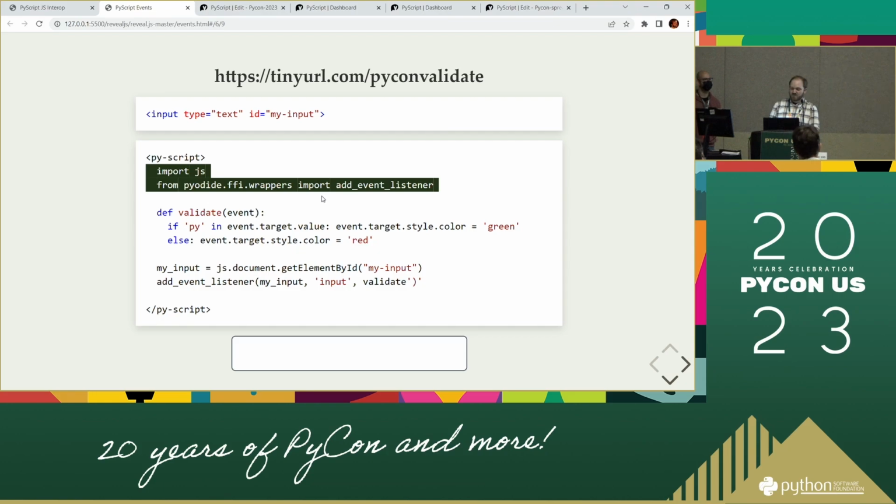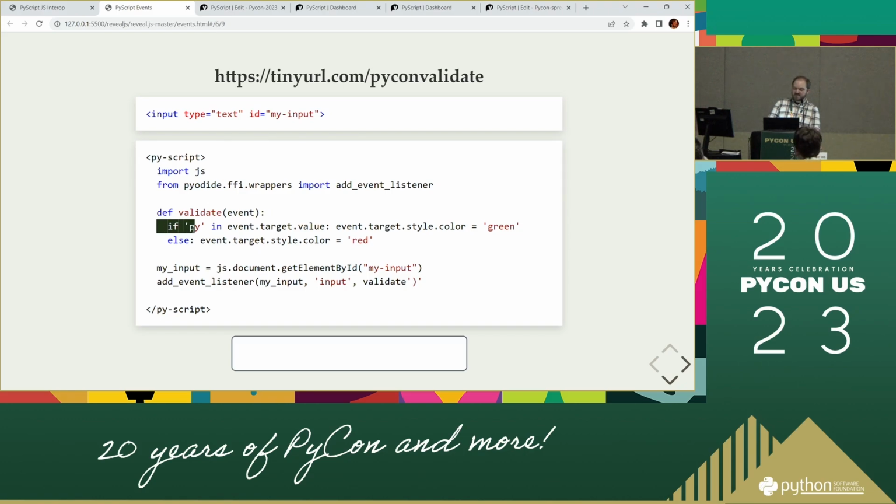So the same thing, we're importing the couple of objects we need to work with. We'll define our function, which takes in that event object. And all it says is if the string py is in event.target.value. So event is the event object, and target is the HTML element it came from, what's triggering this event. If its value, which is the value of user input, contains the letters py, we'll set the color of it to green, otherwise make the color of it red.